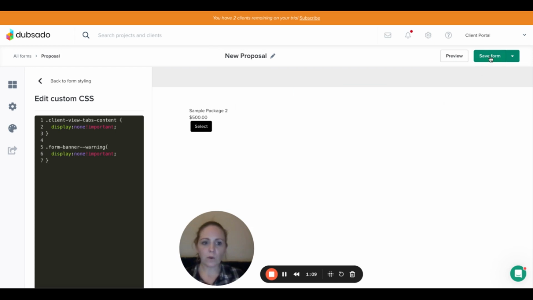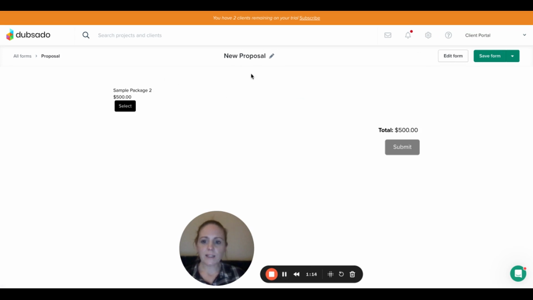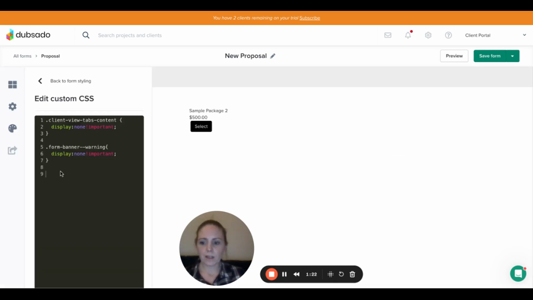Now you can save this form and preview. As you can see, this has now removed the code. So let's now dive into removing this submit bar here as well. The CSS class for this is submit form button. And again, we're just going to pop in display none.